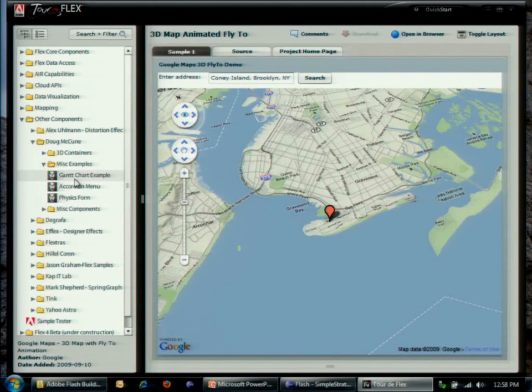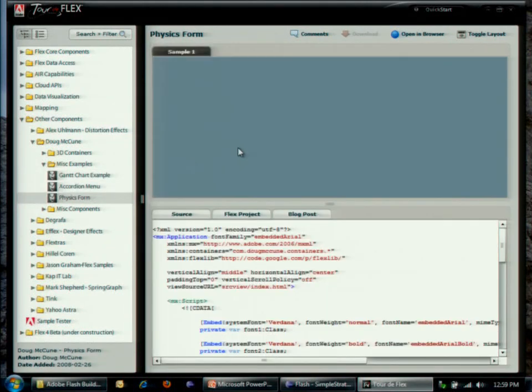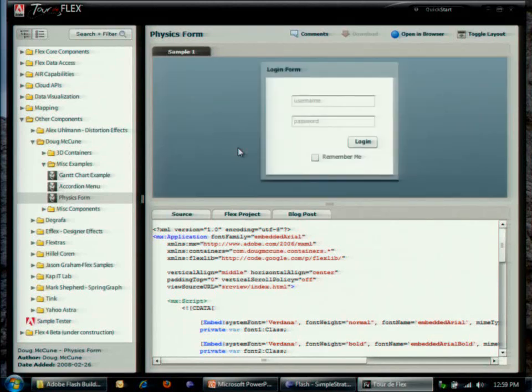There's this guy named Doug McEwen. He's an open source developer, builds a lot of Flex components and just puts them on his blog. He created this one that I love. It's called the physics form. What he was trying to do is embrace some of the ideals of rich internet applications and conveying feedback to users.